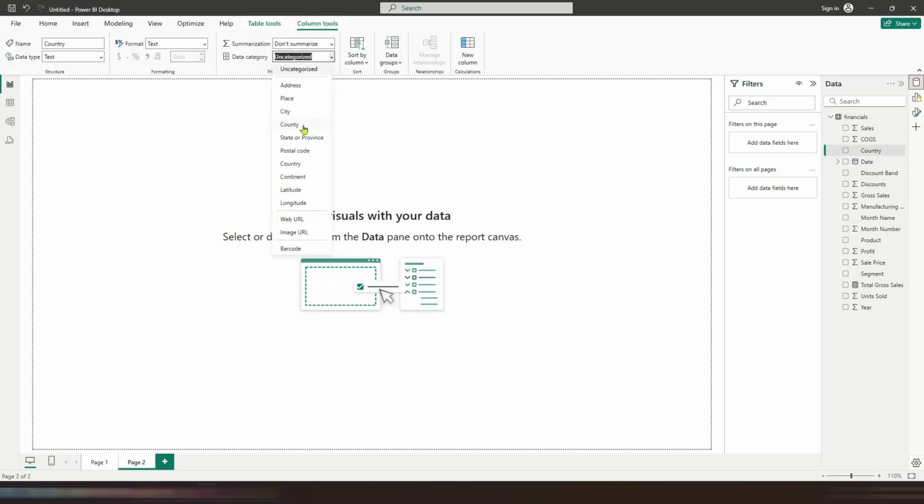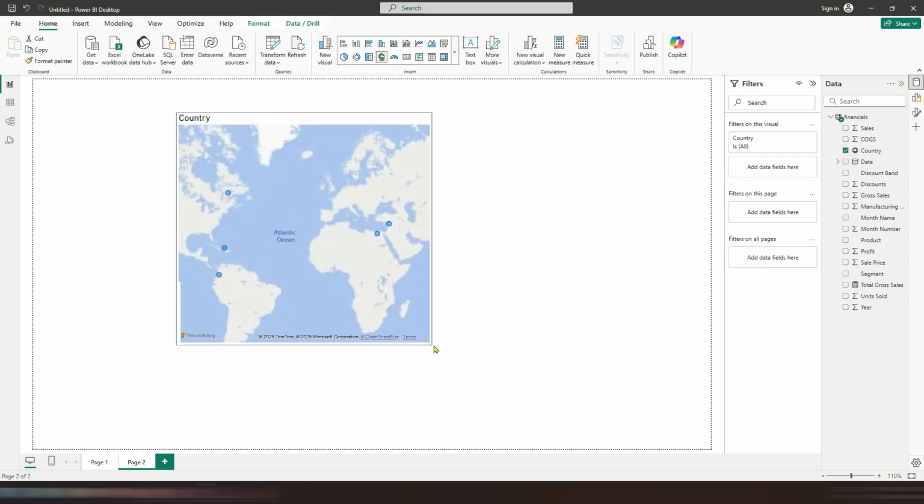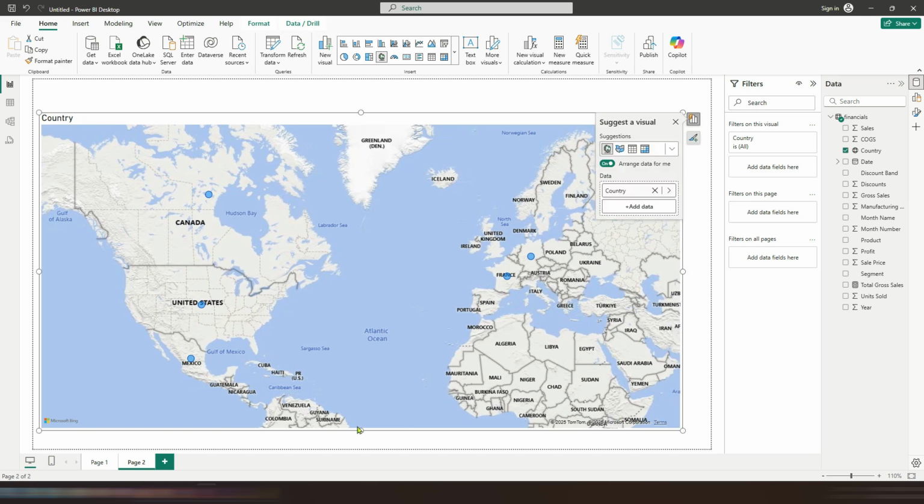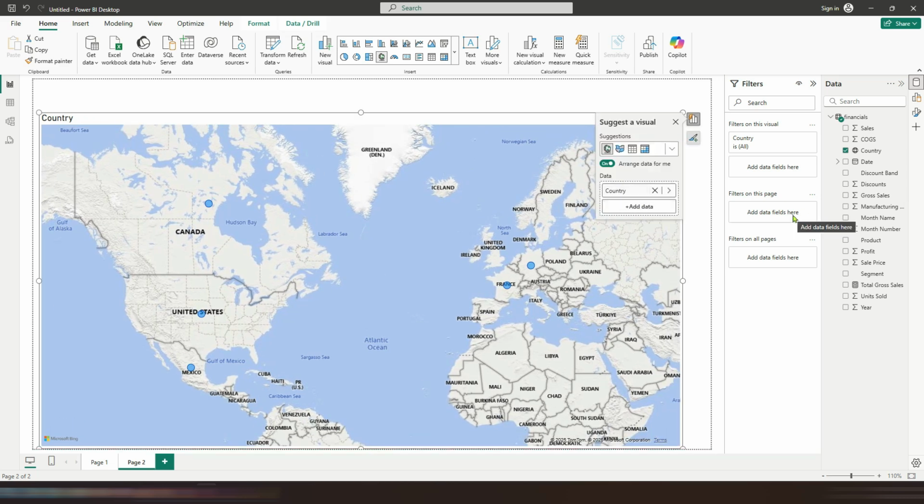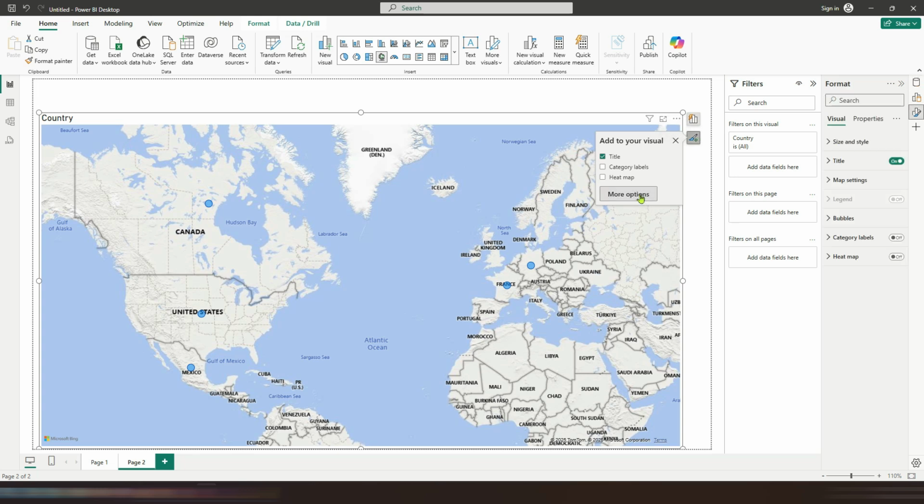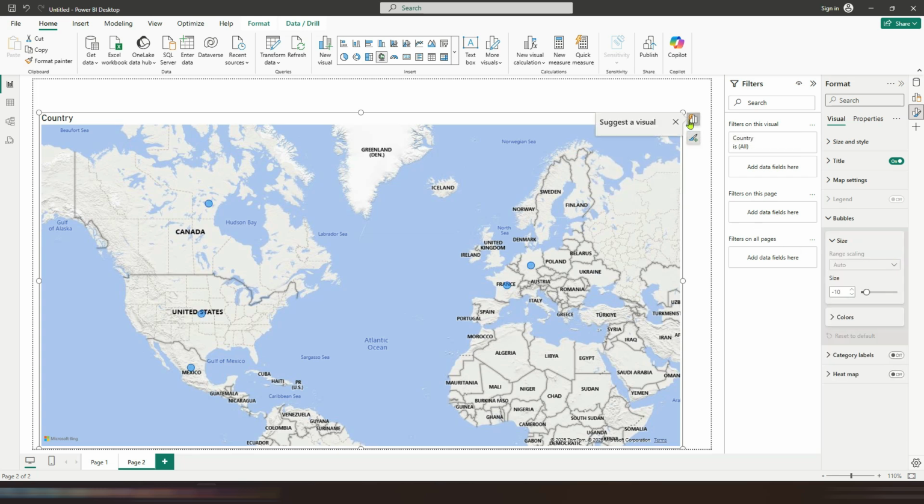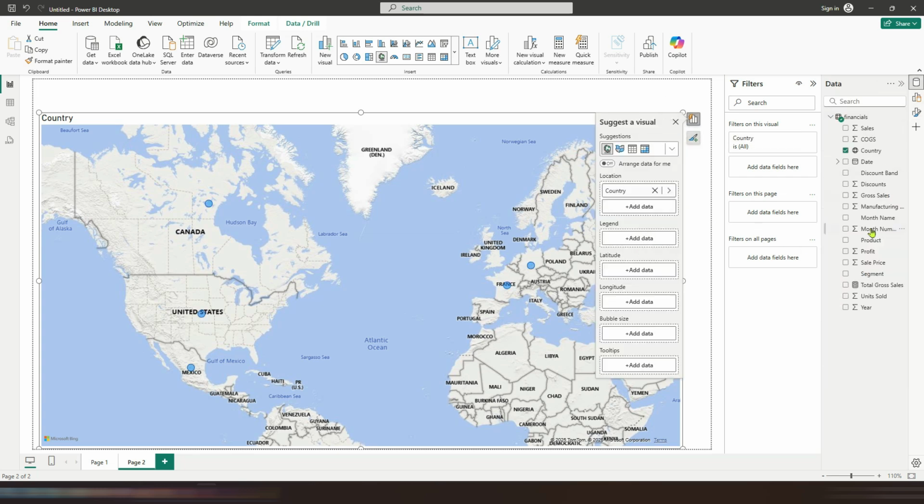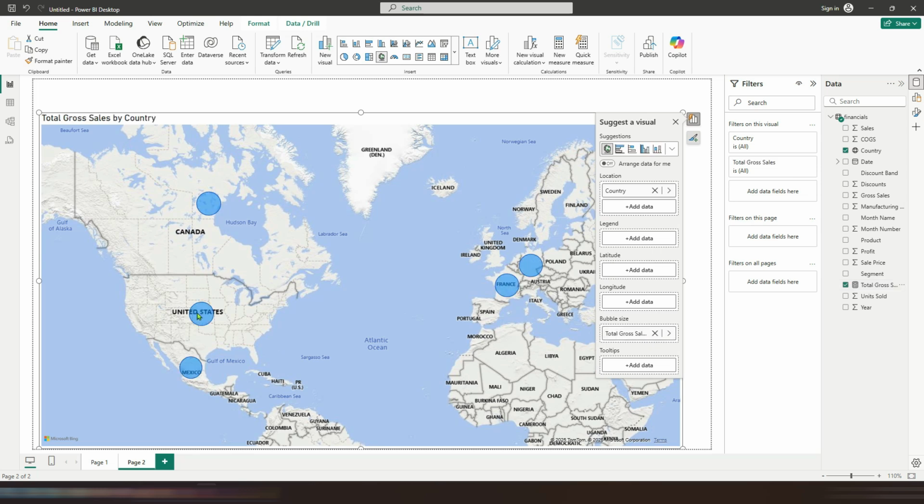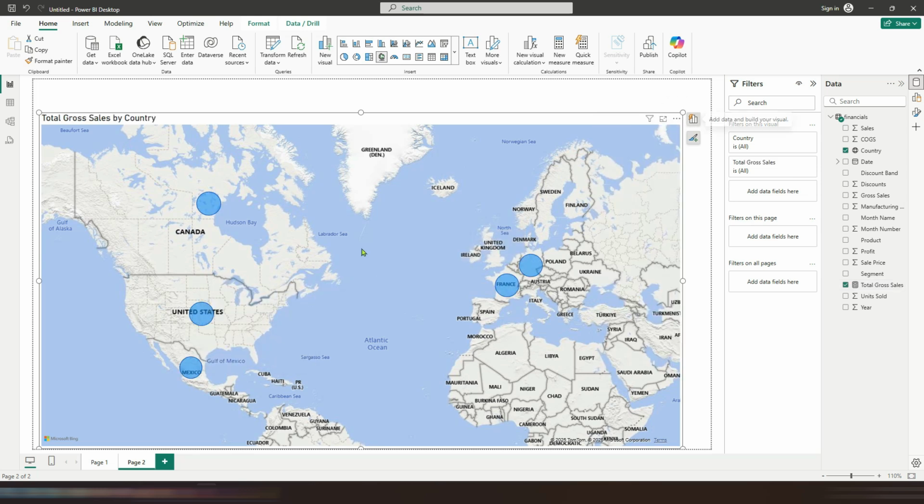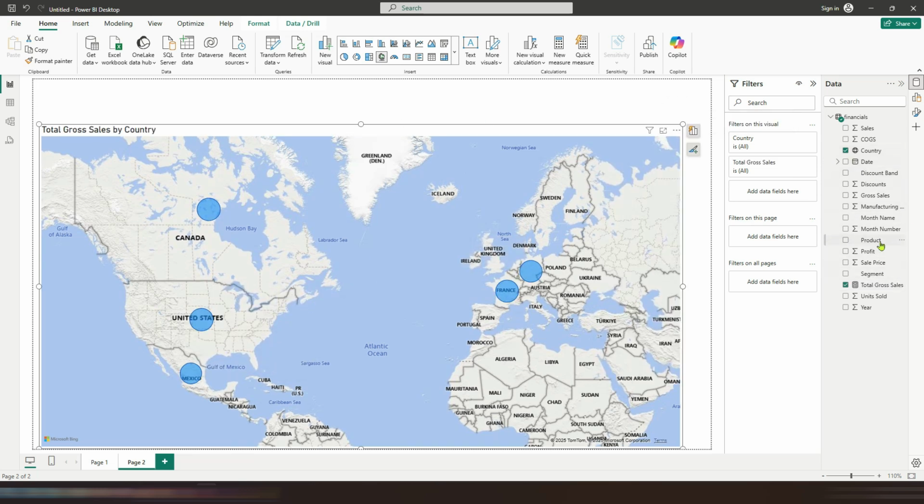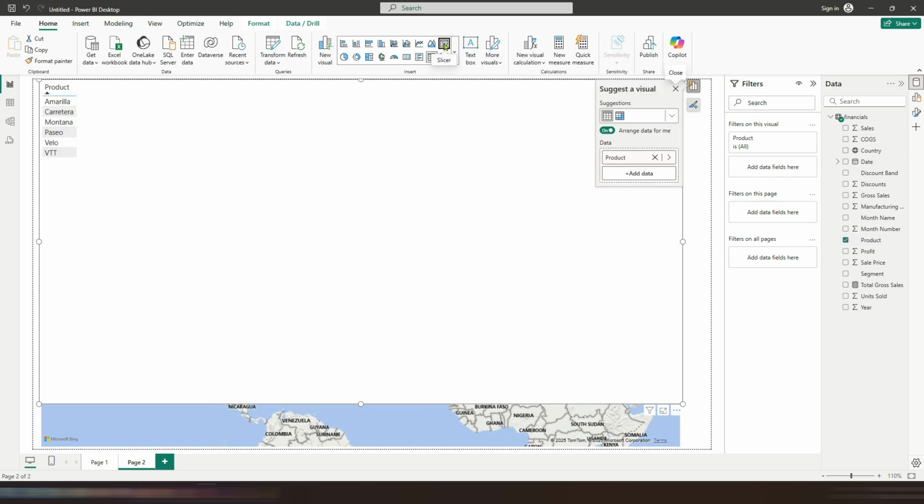And let us try to create another report page. Let us try to change the category to country, basically we should be able to use it for your map, right? So let us try to convert into country, and you can add more things here. So you can add the category labels, etc. You have to highlight the visual so that you have those formatting options available here. We can add total gross sales to the bubble size so that this looks good. And once you hover over any point, you can see those values up there, the gross sales.